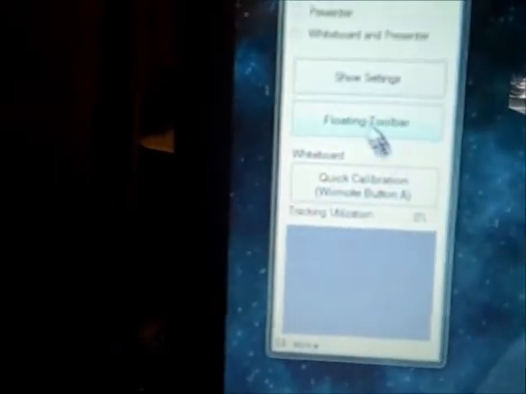Now this is the program, and we don't want this thing over here. Okay, well, it's not doing that. Okay, there we go, we got it off.